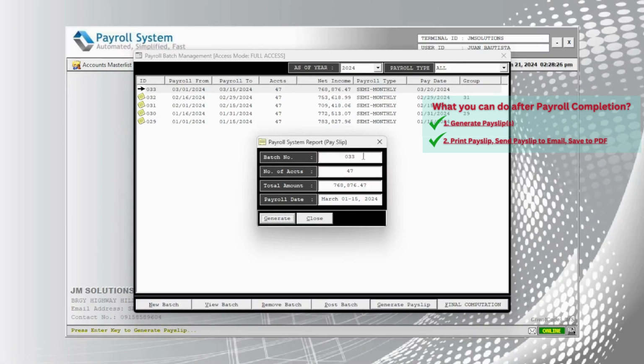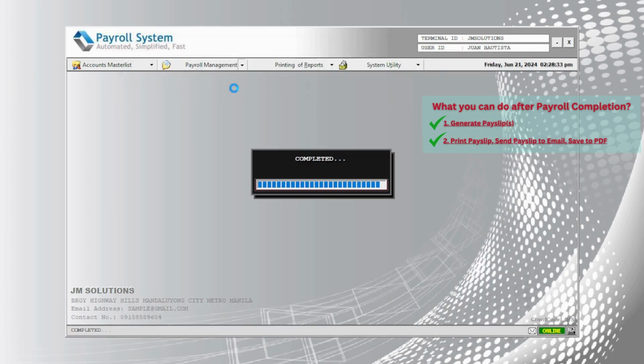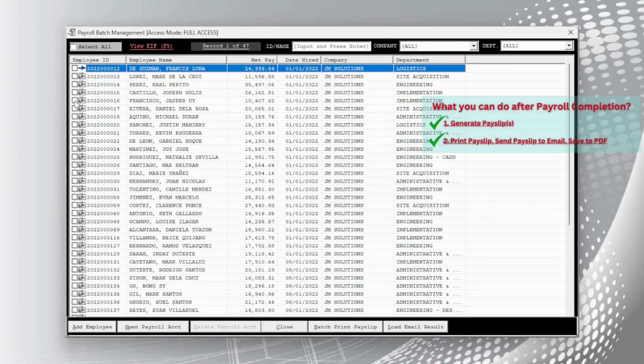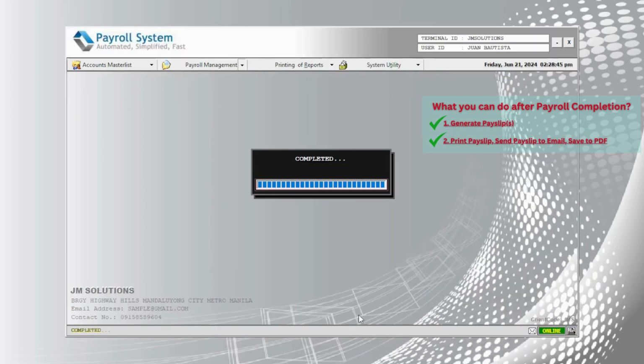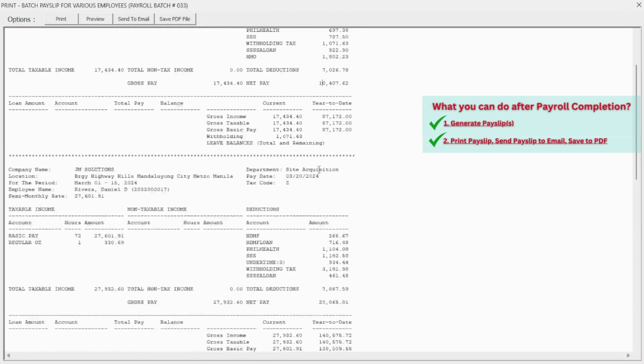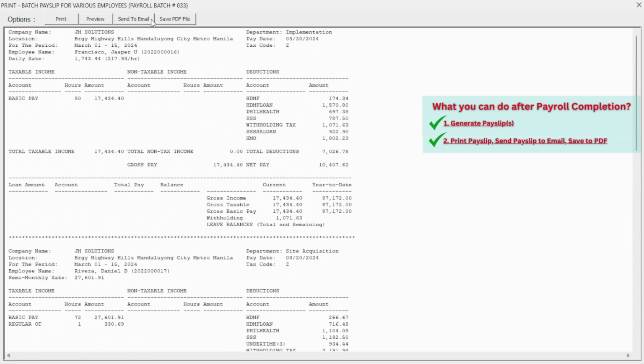Alright. So I have shown you how to generate a payslip. What are the other ways to generate a payslip? You can open this payroll batch. You can also select particular or selected employees where you want to generate the payslip. So for this example, I choose 4 employees and then just click batch print payslip. So there will be only 4 employees here. You can print, you can send an email to those 4 employees, and you can save it to a PDF file.